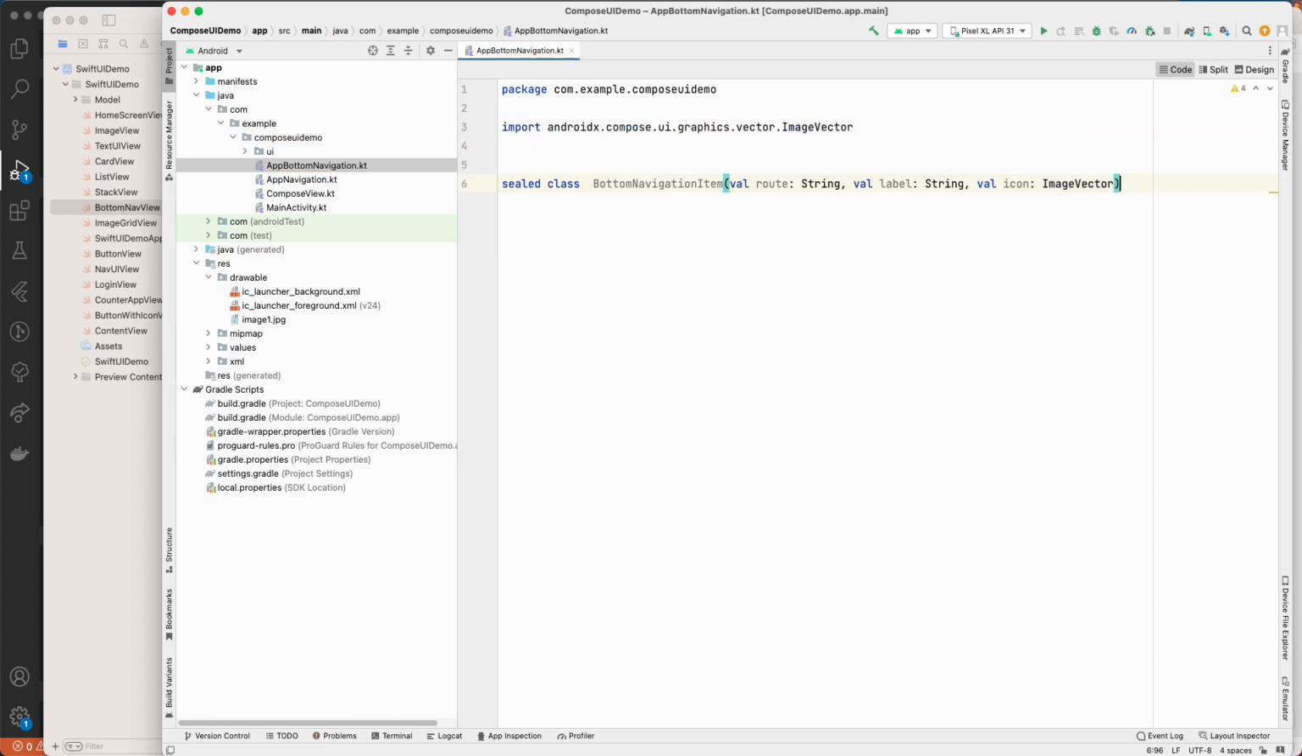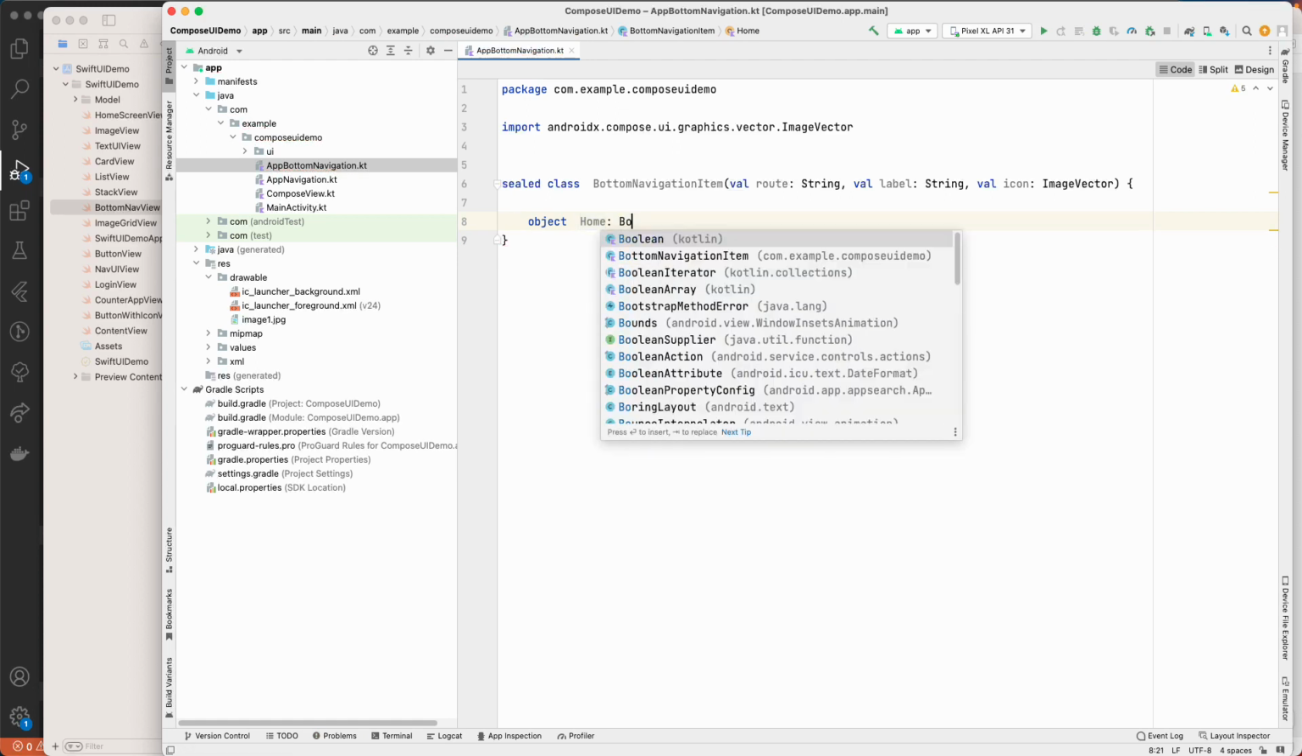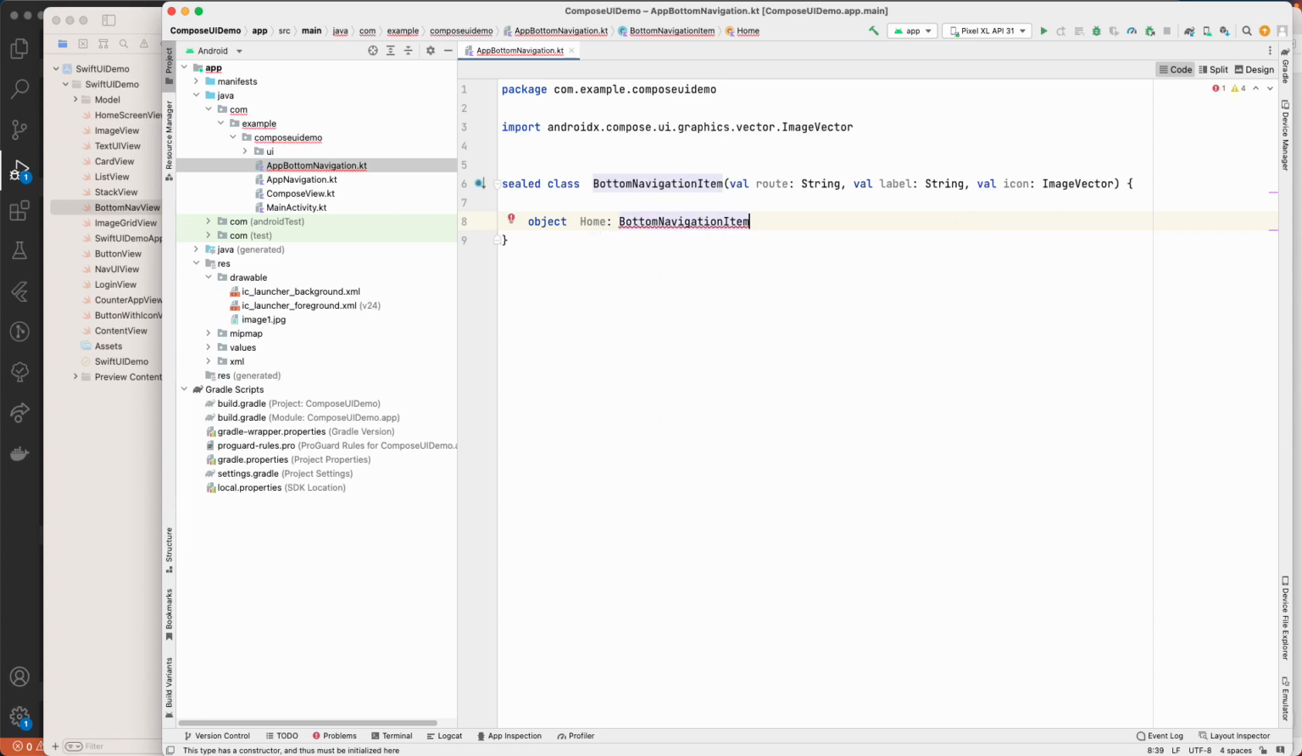So once we have this constructor parameter, let's go and create a class, and with this class let's have the object. So I can create an object over here. With this object I'll give the first one as Home, and that will extend from the bottom navigation item that we have over here. And once I add that, I need to add all of those things.